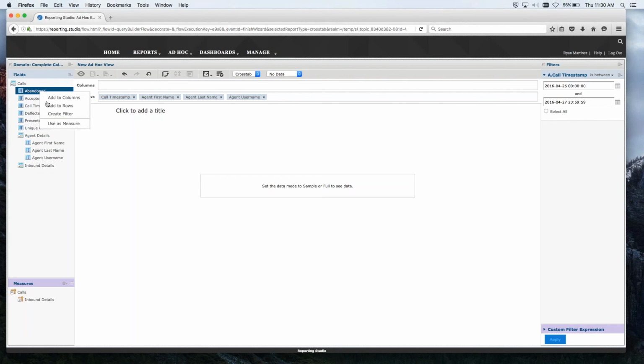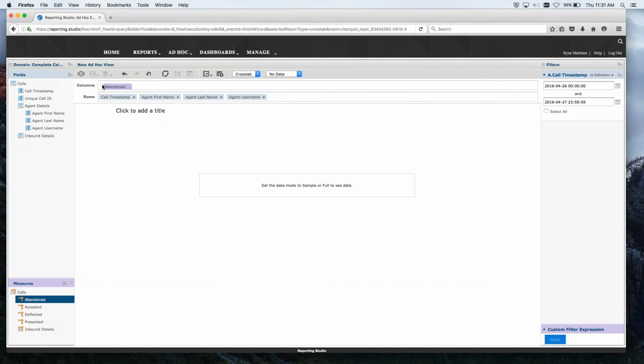So much like the reports that we had, or the dashboards that I showed you earlier, these presented, accepted, deflected, and abandoned are all measures that we look for here at Connect First in terms of the performance of each of these calls. So I can actually go ahead and drag up these totals up to the top here.